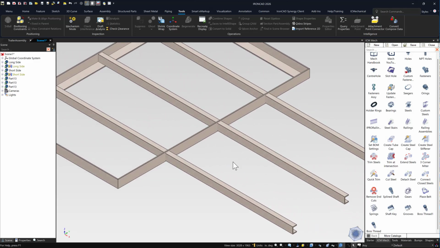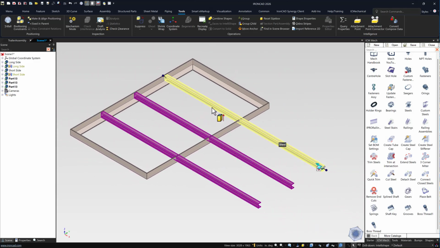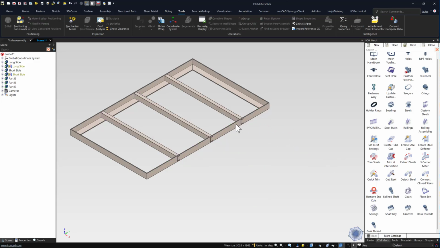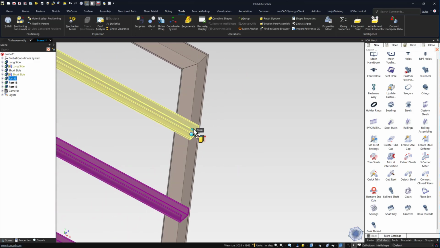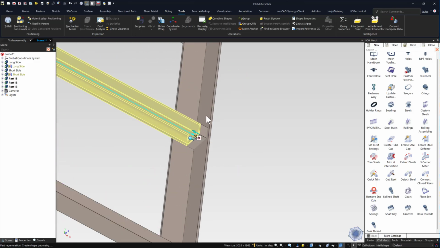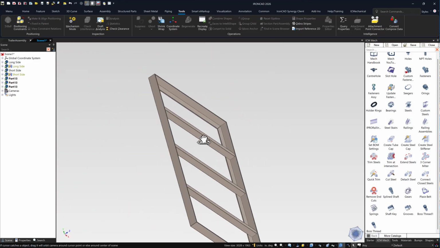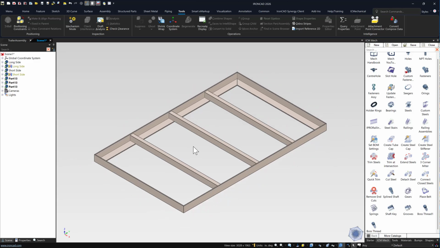Oh, what happened on this side? What we can simply do on this side, actually, is grab this face, and we can just bring it up to there, just like that, up to this face. There we go. So this part of the frame is done.